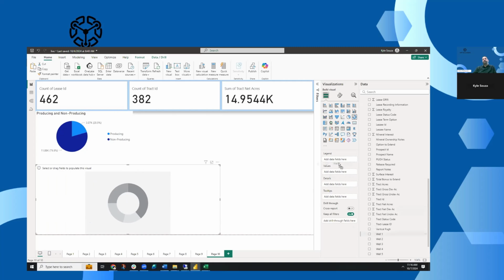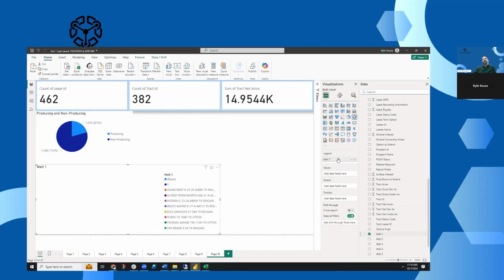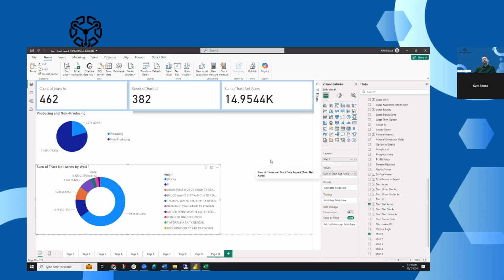And we're going to add our wells to our legend here. And then we're going to take a look back at that sum of net acres, and we're going to see how much acreage is associated with each well. So this tells me, hey, most of my acreage is not assigned to a well. So that's blank. Okay, that's a red flag to me. Why do I have acres in my spreadsheet that are producing that are not associated with the well?